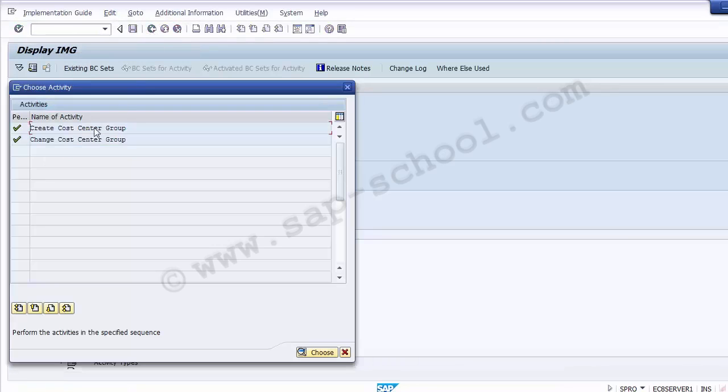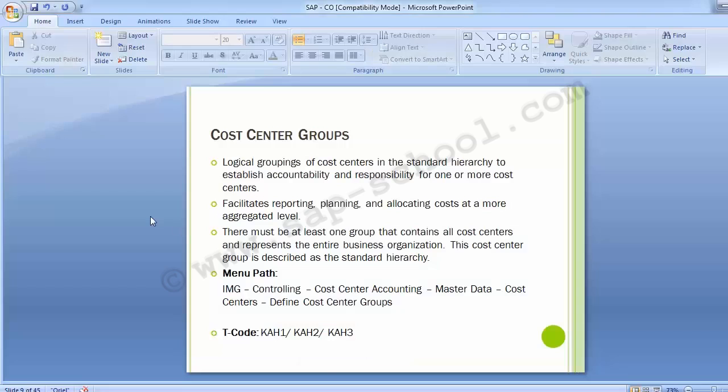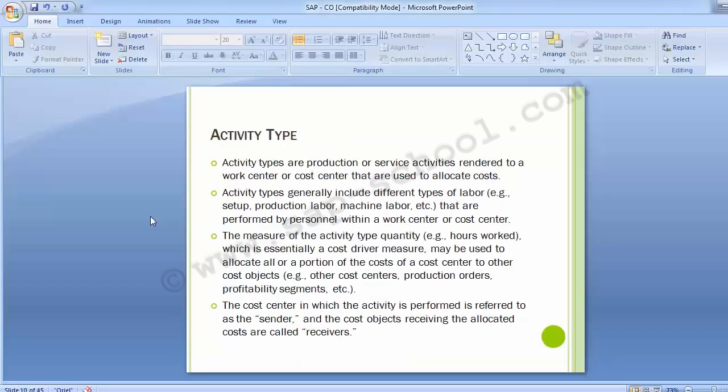So this is how we can go back and create the cost center group. We can change the cost center group at any point of time. Even if you want, you can add any of the groups within the hierarchy and see how the changes are reflected. So this is how your cost center groups are created.